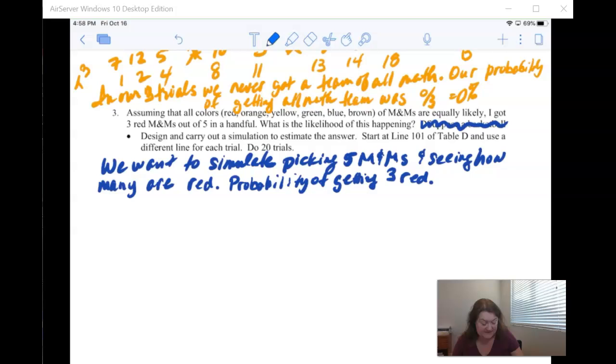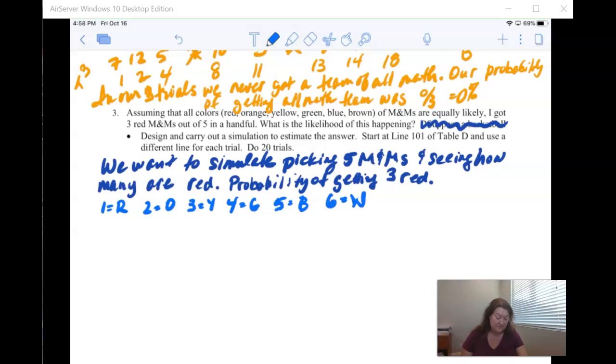Okay, all right, so we need to number these. So numbering these, it looks like since they're all equally likely, 1 is going to be red, I'm not color coding this, it'll take too long. 2 is going to be orange, 3 is going to be yellow, 4 is going to be green, 5 is going to be blue, 6 is going to be brown. I'm going to use W for brown since all the rest have been used.